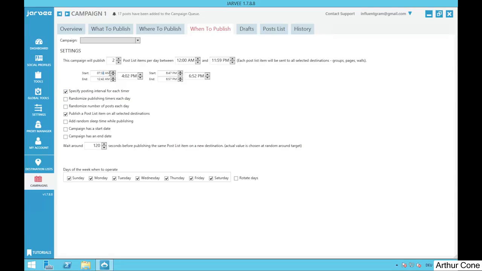7 a.m. and 8 a.m., and here 5 p.m. to 6 p.m. and now it will randomly choose, oh this is wrong, now it will randomly choose a time between 7 a.m. and 8 a.m. for the first post, and for the second post between 5 and 6 p.m. And each day the timers will be randomly chosen, so it's not that it will always post exactly at the same minute, which is good.